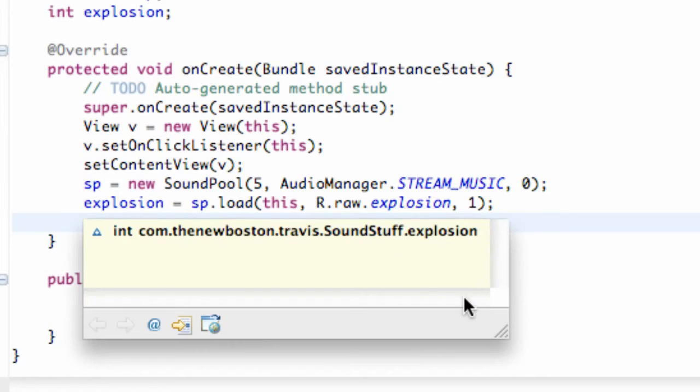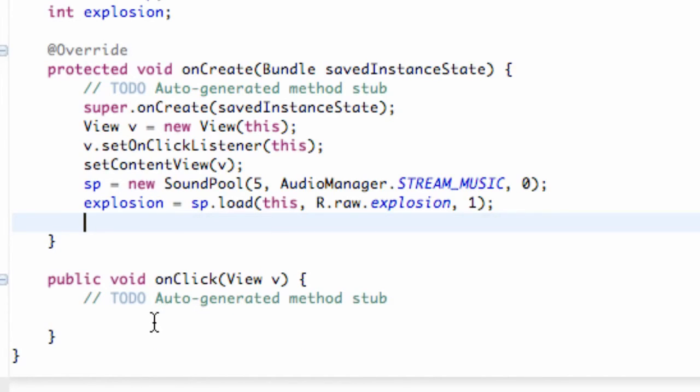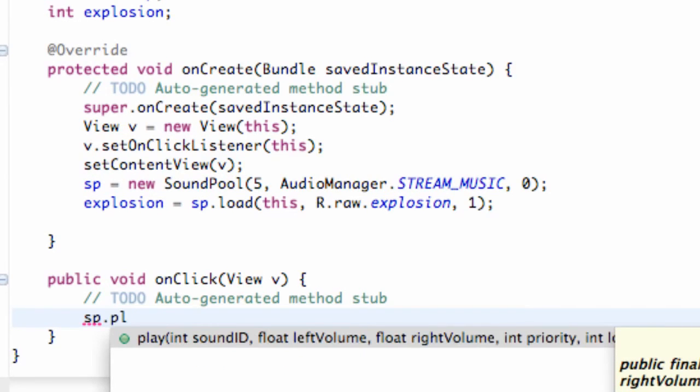Now all we have to do is just basically play our explosion. So we're going to say anytime our view is clicked, we're going to use this onClick method to play our explosion. So we're just going to say explosion, and then we're going to say dot play. Why isn't it loading here? Okay, we're going to say actually our SoundPool now down here. So we're going to say our SoundPool dot and now play.